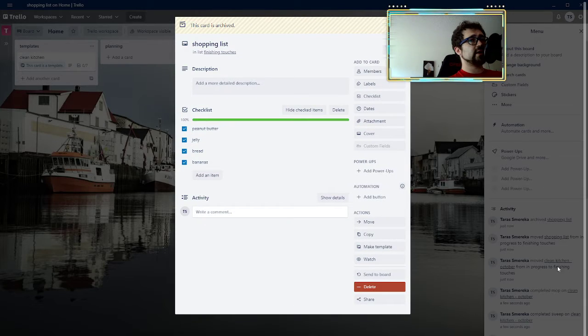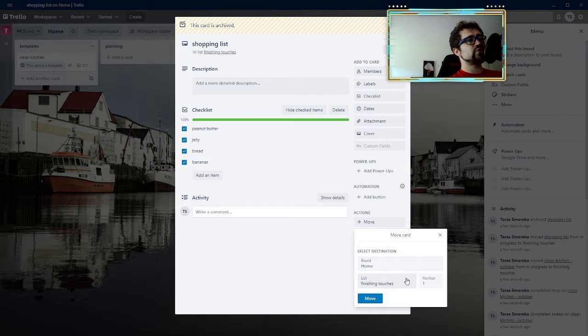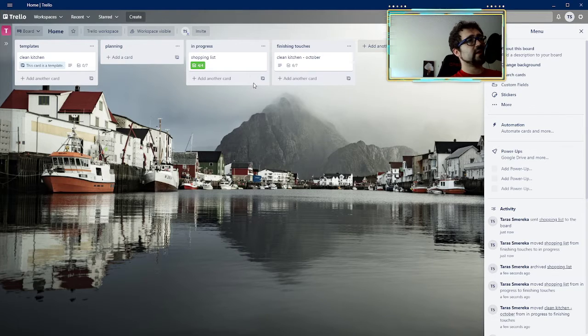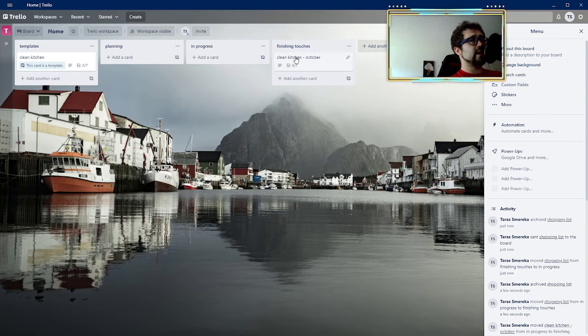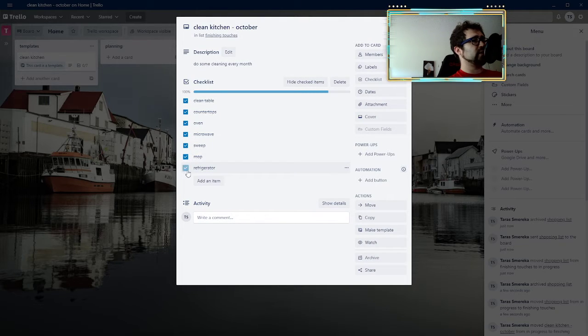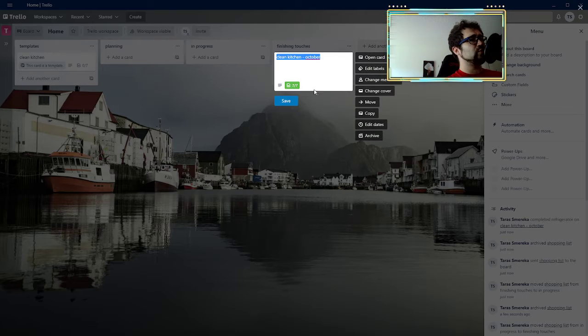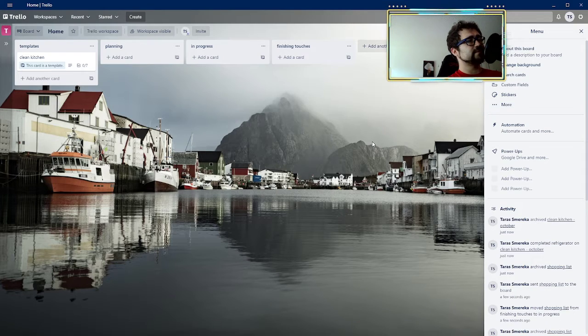I can click this here shopping list, and I can move it back to in progress if I want to. And it's back, but we don't actually need it. So I'm done procrastinating. I'm ready to finish cleaning my kitchen. You can see it has a lovely glow, and we archive it.